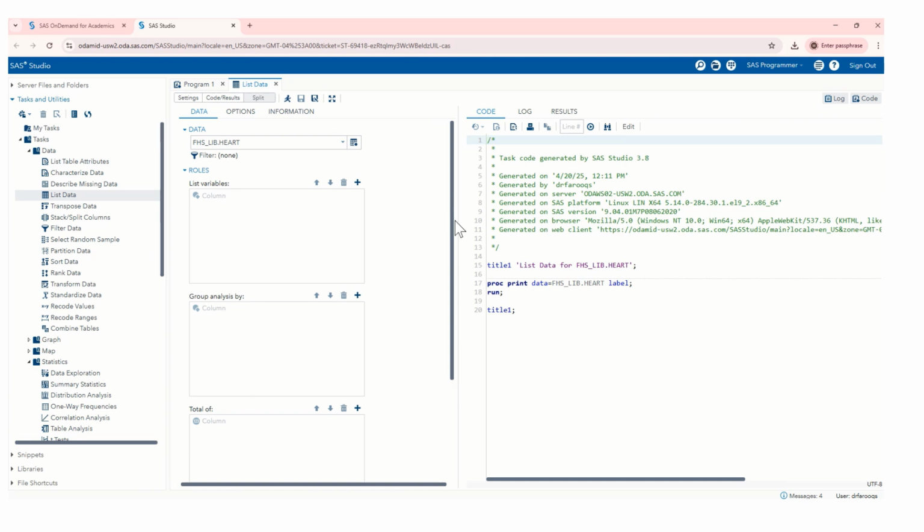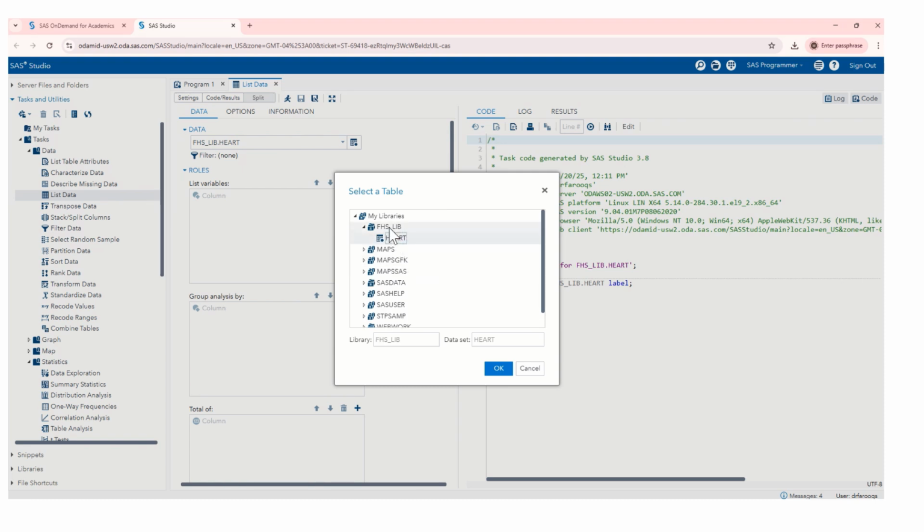That will open up a wizard in the middle pane. Then under Data tab, under Data, make sure that the correct data set is selected. If not, you can just click on the table icon on the right and then navigate to the data set that you want to preview. In this case, it is FHS underscore lib and heart data set. And we see at the bottom, the correct selections are there.